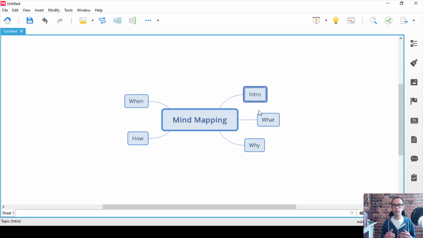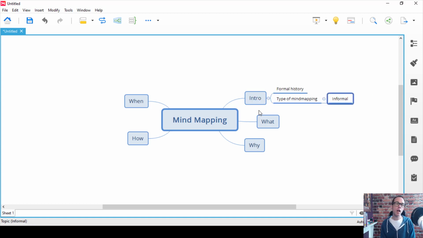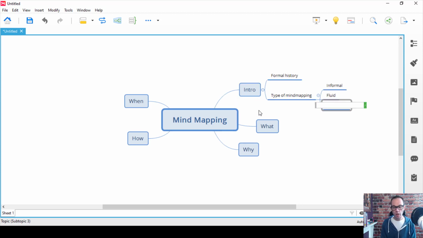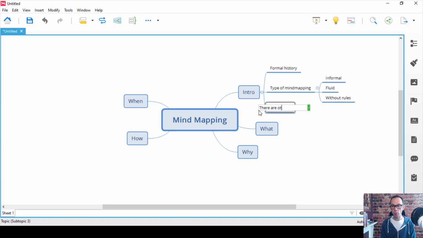So in terms of an introduction, it's probably worth mentioning that there is a sort of formal history of mind mapping. So definitely take a look at some of Tony Buzan's work. However, the type of mind mapping that we're talking about here is quite informal. And I'm just going to use it in quite a fluid way and without too many rules. There are other forms available. So you might find that other people mind map differently and that works for them.